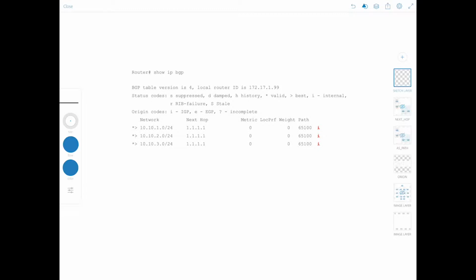Then there's EGP, which is indicated with an E, and that means that the route originated from EGP, which is now obsolete. So you should never see this, as EGP is not in use anymore, and even the support for it was removed in some older version of IOS. And then finally, there's incomplete, which is indicated with a question mark, and that means that the route originated from a routing process other than BGP and entered BGP by means of manual redistribution.